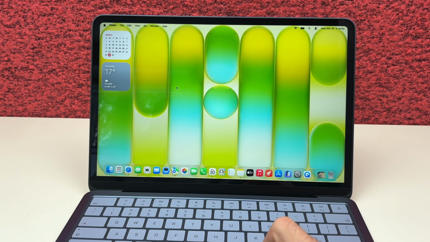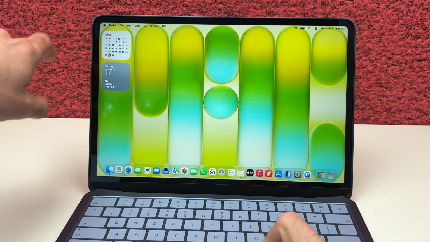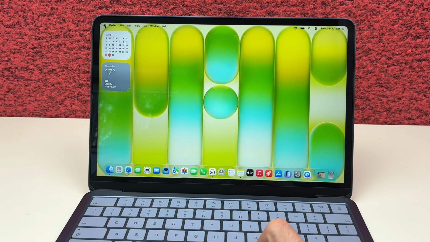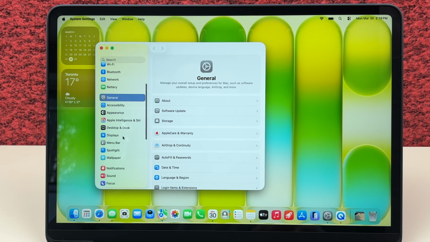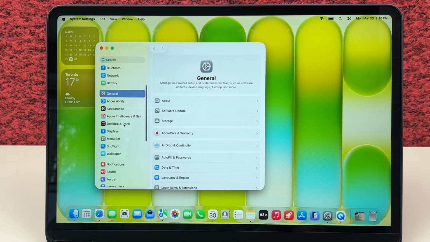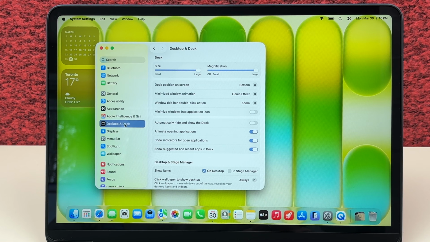The first thing we need to do is to go on the top left corner and simply click on the Apple logo. Then go down and select System Settings. In this menu, we need to go on the left side and select right over here, Desktop and Dock. Click on it.